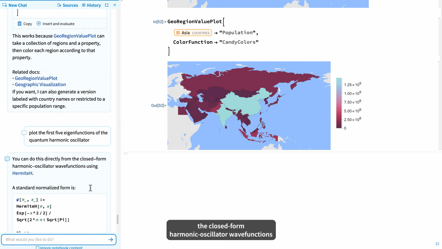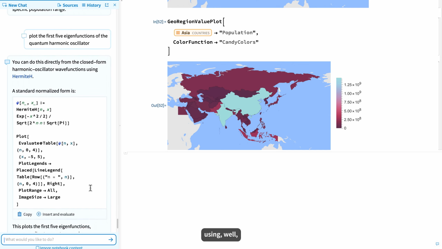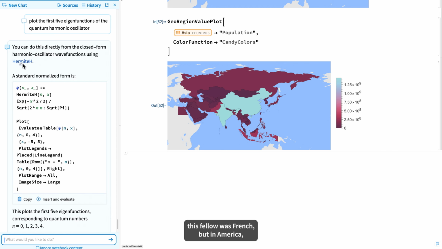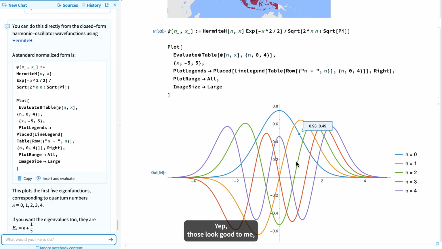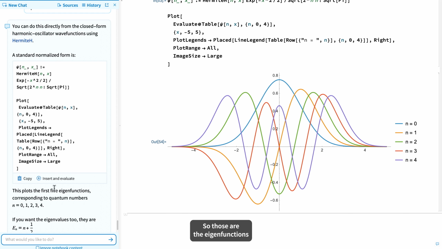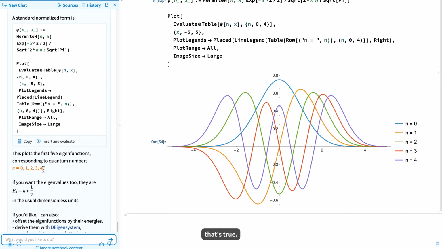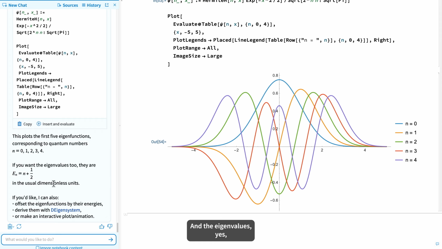Okay, we can do this from the closed form harmonic oscillator wave functions using, well, this fellow was French, but in America, I'm sad to say that we pronounce his name Hermite. So we can use these Hermite polynomials this way. We can write the wave functions that way, and it just happens to have those. Let's see. Yep, those look good to me, and it's set all the physical constants just to 1 there. So those are the eigenfunctions, and those correspond to these quantum numbers. That's true. And the eigenvalues, yes, at least in units where h bar and omega are just set to 1. Yep, the standard half integers.